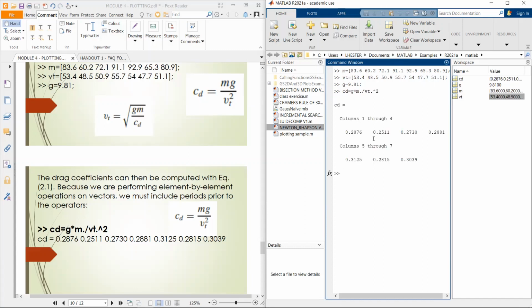Okay? So columns 1 to 4, okay? Ito yung mga values. So CD 0.8276, 0.2511, 273, 2811. So 1 to 4, columns 1 to 4. And for columns 5 to 7, we have 3125, 2815, and 3039. So the same. Okay. So naka-row matrix yung answer na CD. Okay.